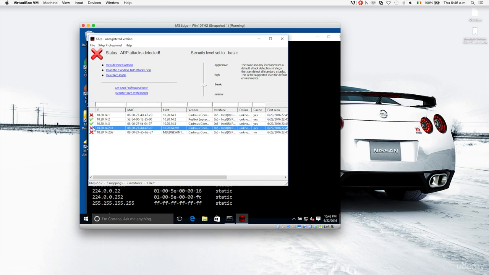So basically, we know that the machine at 10.20.14.203 is trying to do an ARP poisoning attack, because it's the one that the router's MAC address has changed to. Therefore, we know this is the attacker machine. So this tool is really handy because it does the monitoring automatically for us, and it will tell us whenever someone is trying to ARP poison the network.